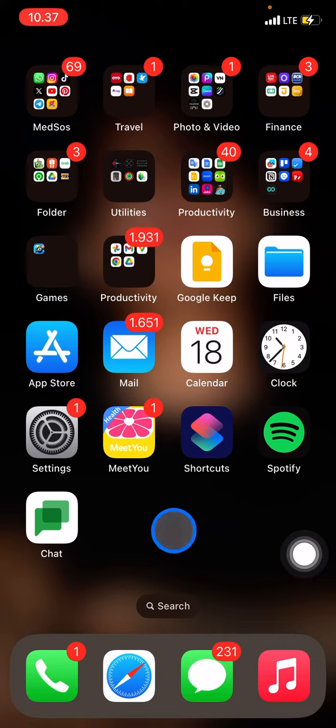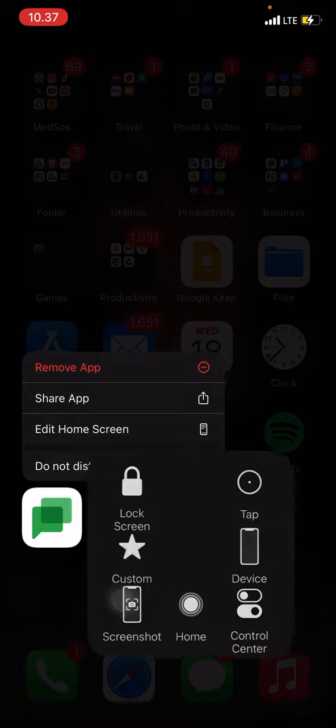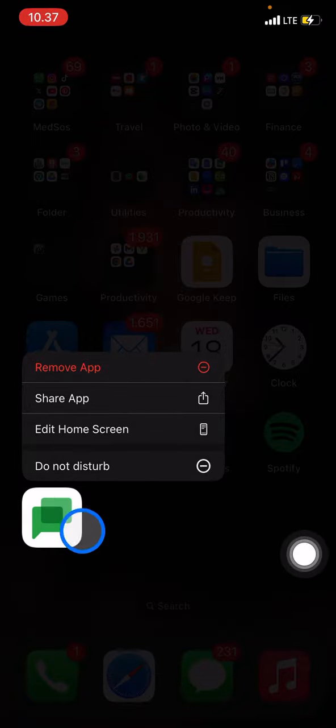You just need to decide which application you want to remove. For example, I want to remove this chat application. You just need to click the application and hold it until several options related to this application appear. There will be remove app, share app, edit home screen, or do not disturb. Do not disturb means that you will not have notifications pop up on your phone from this application.